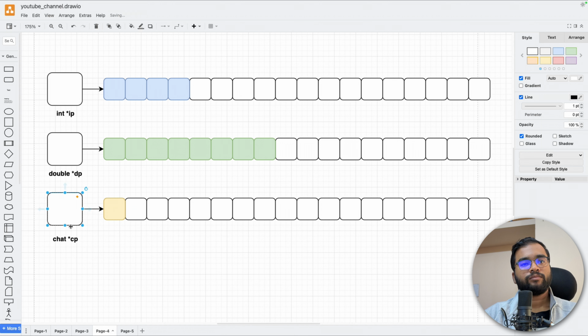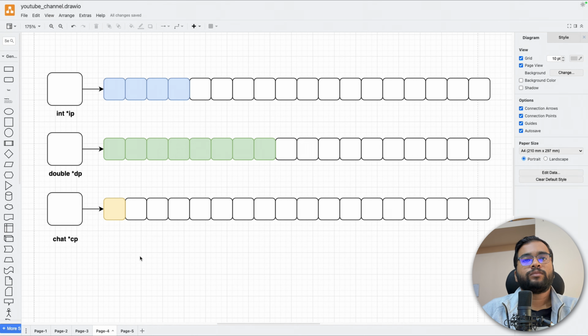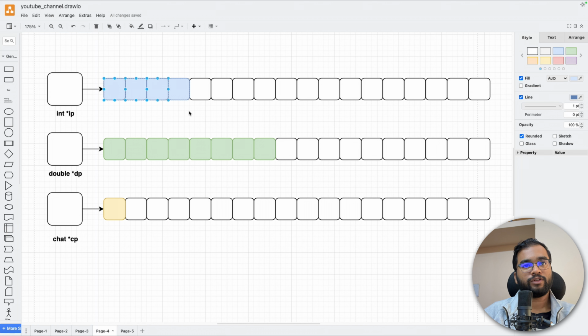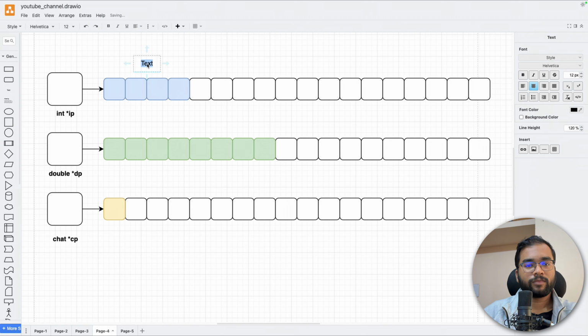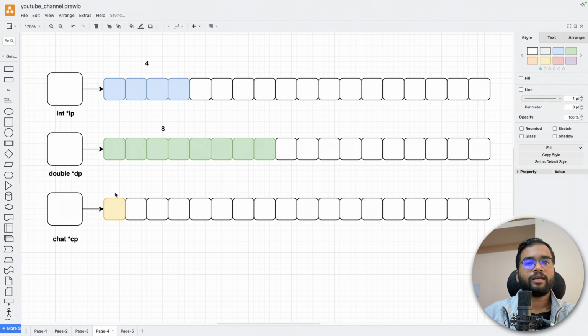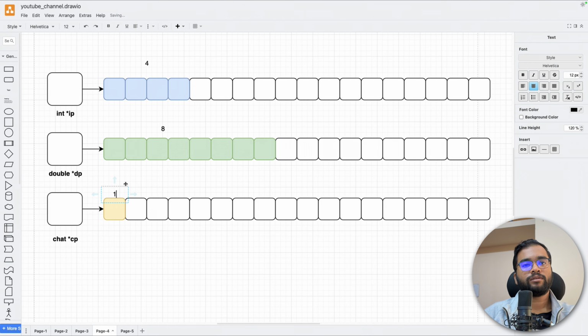Cool. Now, for example, what will be the size of the pointer? So this is the size of the integer actually. Don't forget, this is the size of the integer, this is the size of the double. So here it will be 4. Here it will be 8, and here it will be 1.